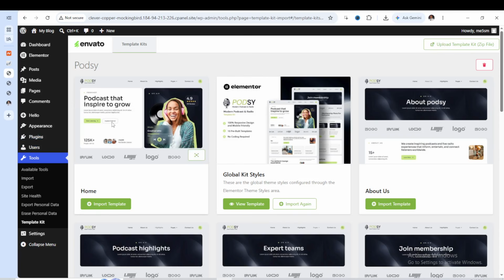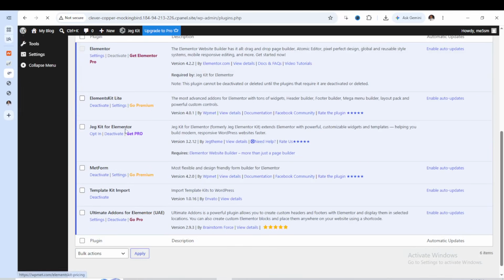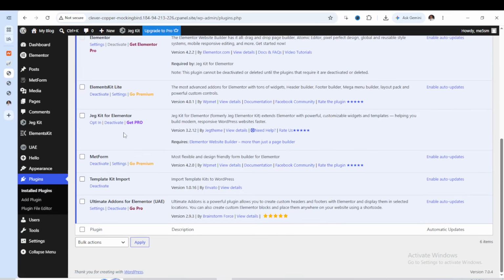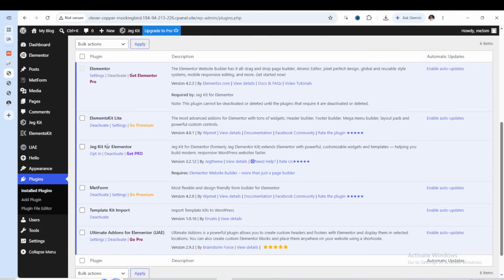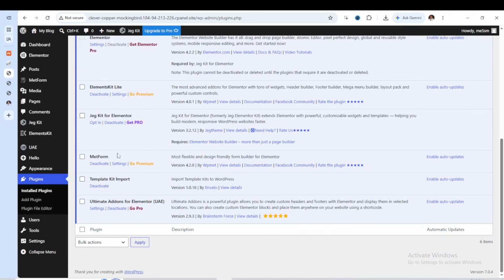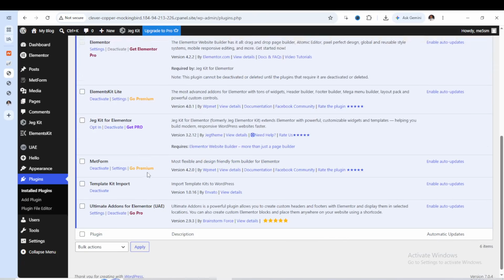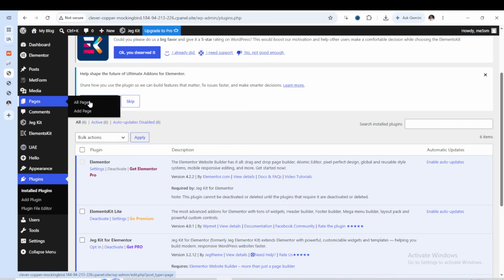Now for us to design the website, I have to show you that we had an increase in plugins through this particular template. Hover over plugins and click on installed plugins. Once it loads, you can see we have more than 2 plugins. We installed template kit and Elementor. Now we have ElementsKit, JetKit for Elementor, MetForm, and Ultimate Addons for Elementor. So now let's go to pages, all pages.